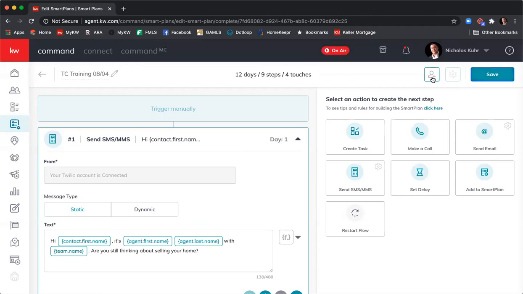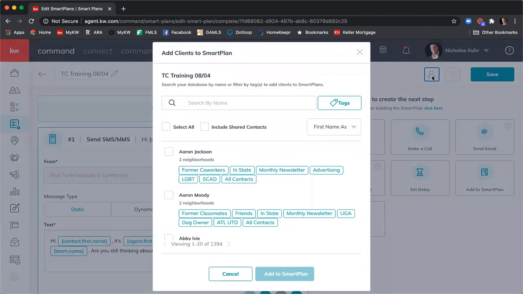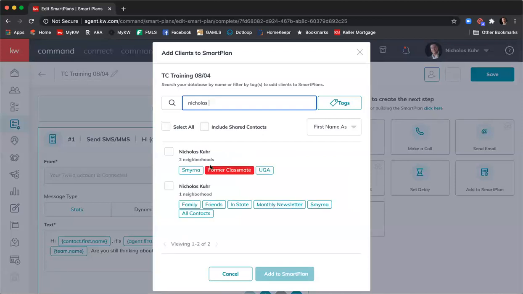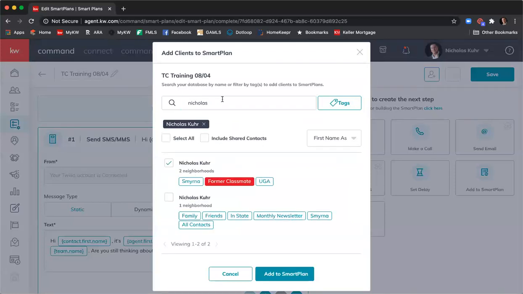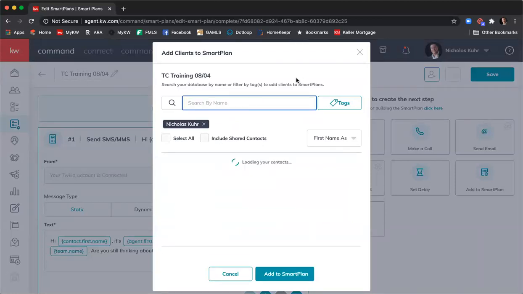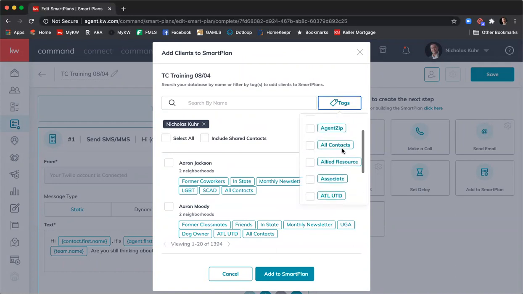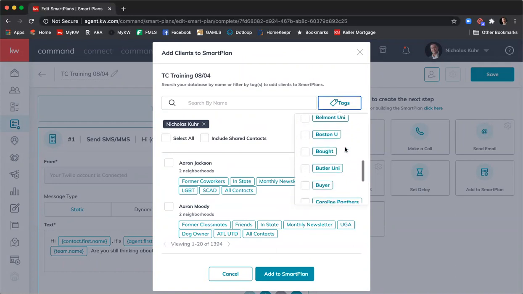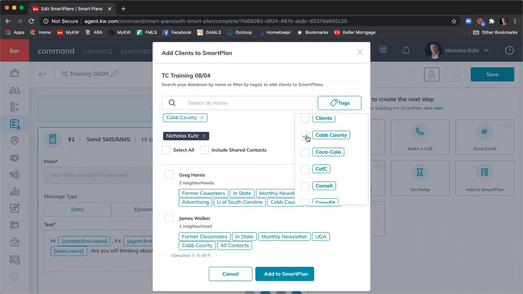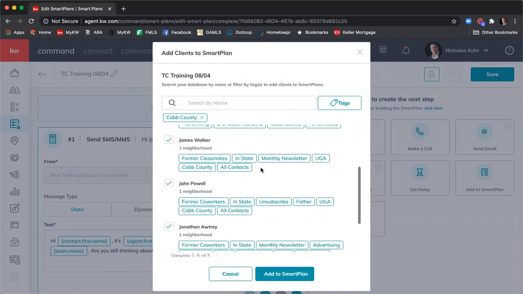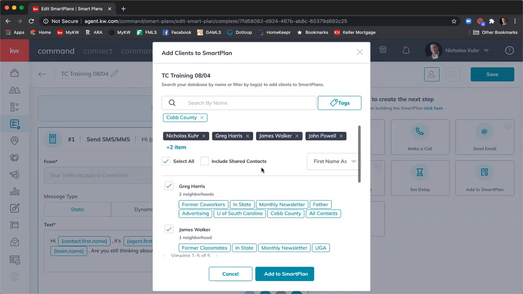You can click on the Add Contact button. And you can add people 2 different ways. You can search by name. So I can search for, let's say, I'll look up myself and I can click Add. Or I can come over here and I can pull up tags. Let's say I want to pull all of the people that live in Cobb County. And then I could click Select All. And it will select all 5 people that live in Cobb County.